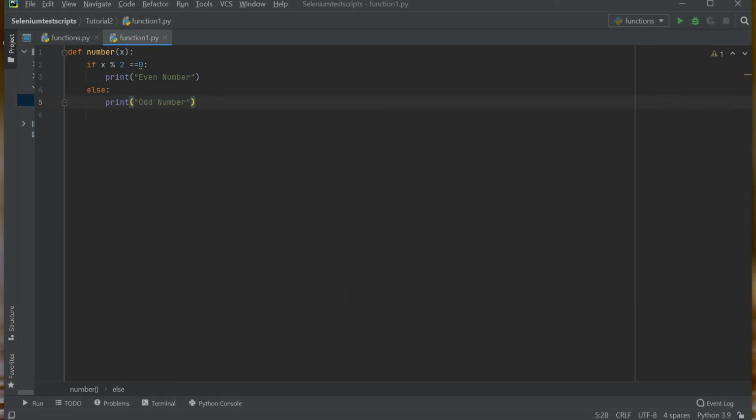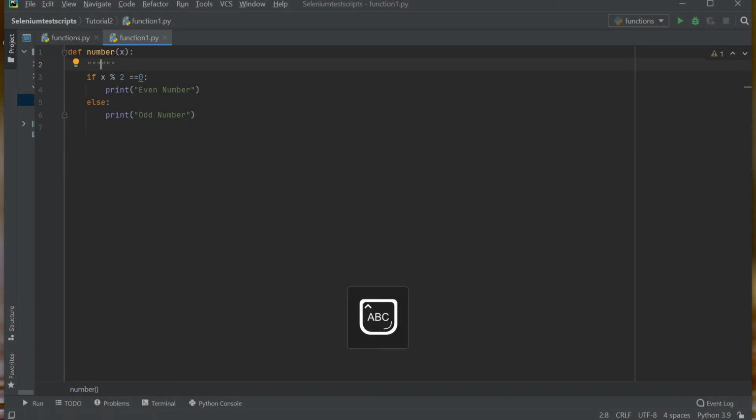Okay, so this is the definition I have given for this function, which has the name number, and x is the parameter here. So let's see what's going to happen. I'm going to do one more thing here. Let's say I'm using three quotes here, right? And inside this I'm going to write something like: this function will check whether the number is even or odd, right?